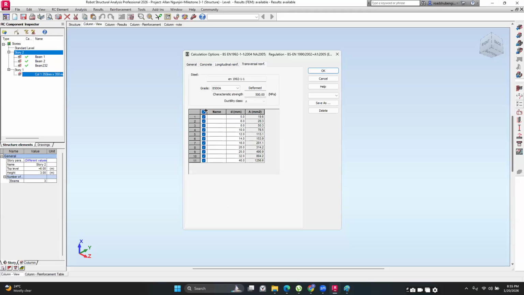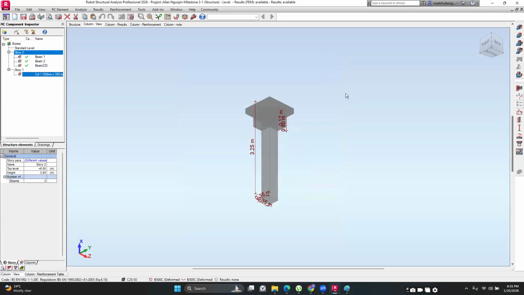Then I'll go to transverse reinforcement. For the links, I'll select 500C again. And then for the stirrups, I will just turn on 8 millimeters. And then I will choose to save as. So these are calculation options. I will call them columns calculation options. Then I will click on OK and OK.